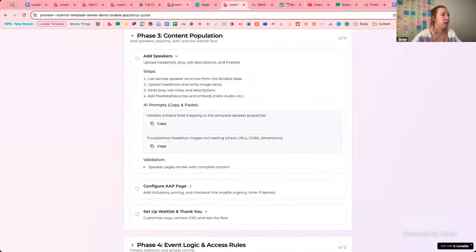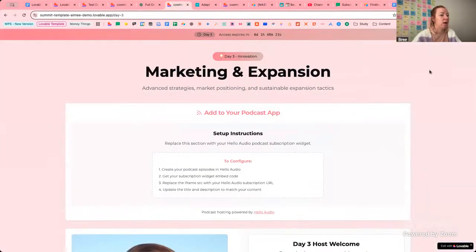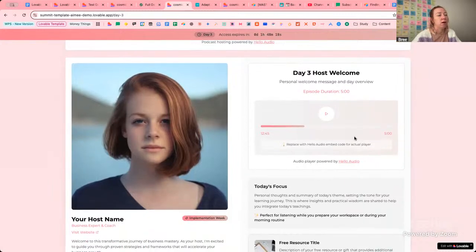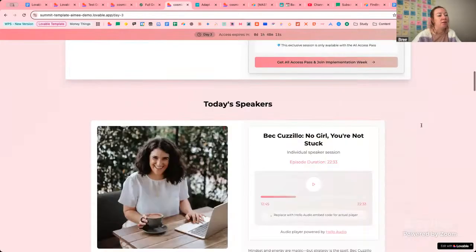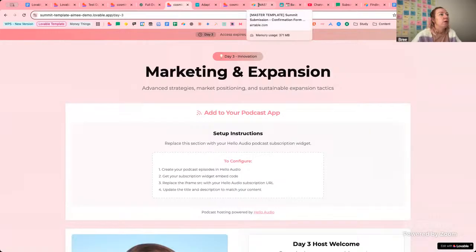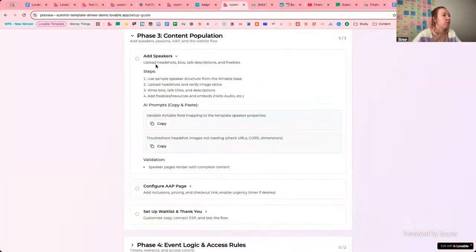But what I was just saying was that these things are manually updated in your template, but everything else should pull over and pull in the correct Airtable information for you. Okay, so what's next? Let's just go through. Add speakers, happy with that.